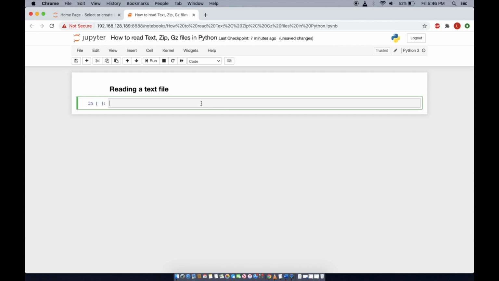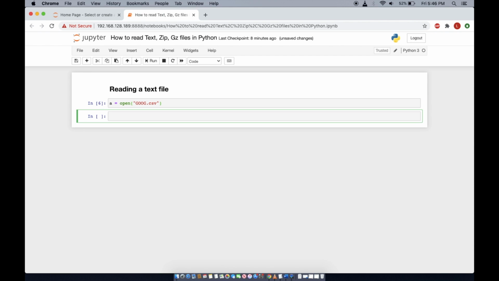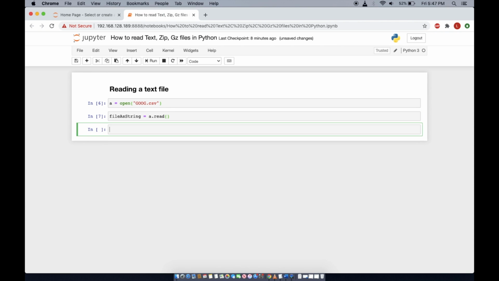Alright, first set a variable and type in the open function. You're essentially opening a stream to a file and setting it into a variable. I named it A. I know single letter variables are stupid, whatever, but let's just do it. File as string is equal to a.read. Now what a.read does, it reads the whole thing as a string.